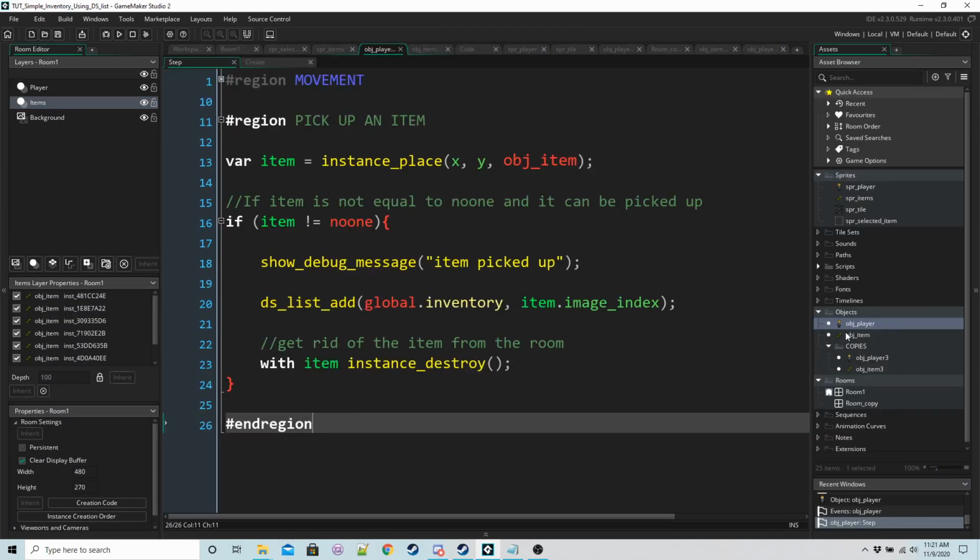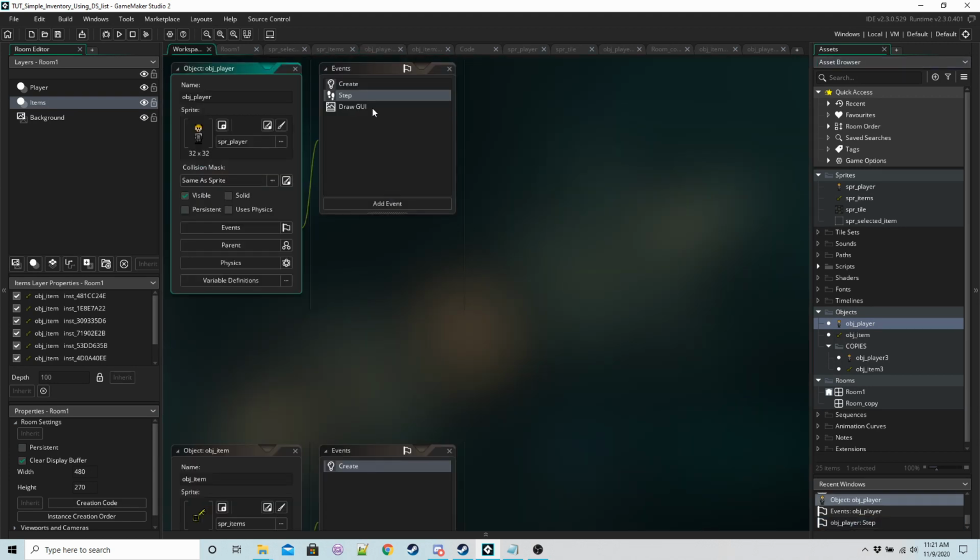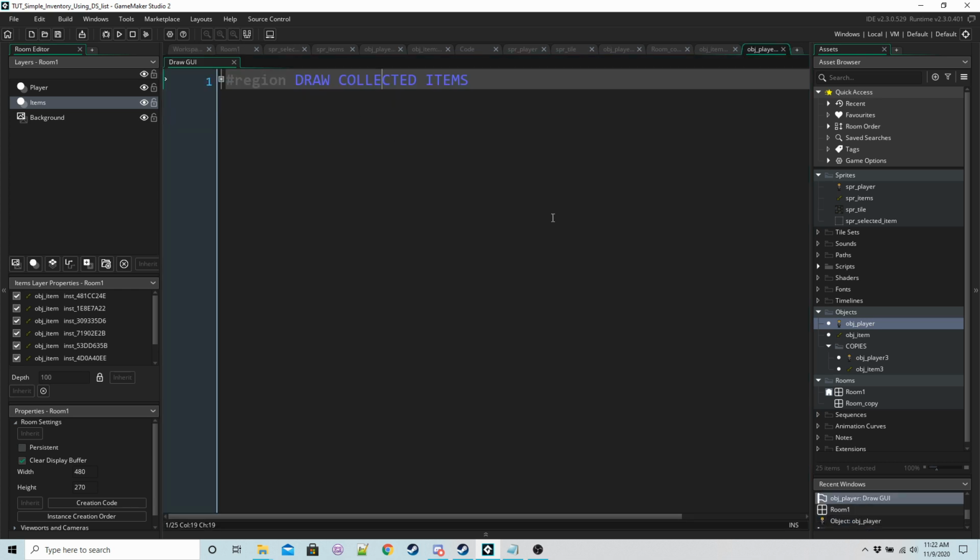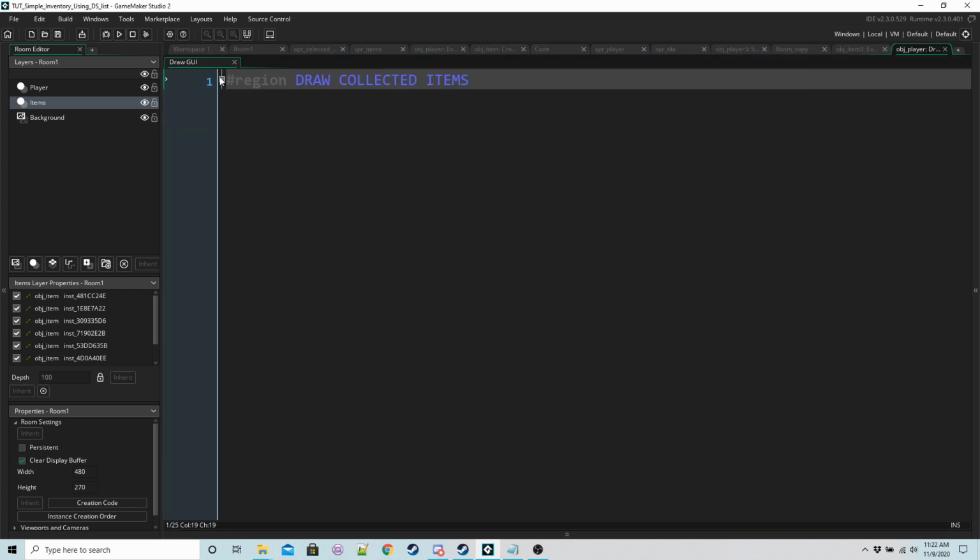So now would be a good time for us to display the inventory. So we're going to have a new event called the draw GUI. The draw GUI is almost always the place where you want to draw things like inventory, hit points, anything that you want to have on the screen in the same place, regardless of where you are in the room. Draw GUI is the best place. So we've got a region called draw collected items.